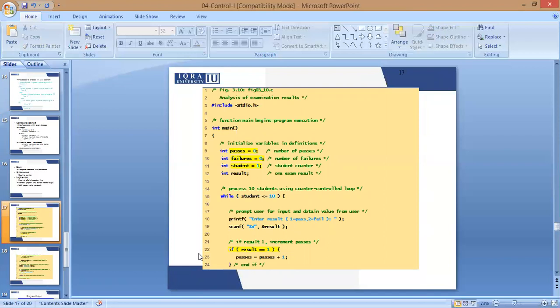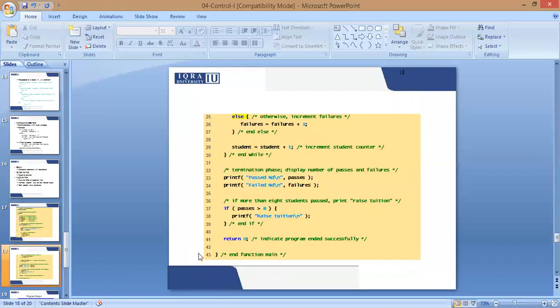But now, if the result double equals 1, this is an equality operator which we have studied previously, which means to check whether it is equal to 1 or not. If the result is double equals to 1, passes equals passes plus 1. Else, there is no condition associated with else, as we have discussed earlier. Else does not check any condition, but an action is performed with else. So on line number 26, it is written failure equals failure plus 1.